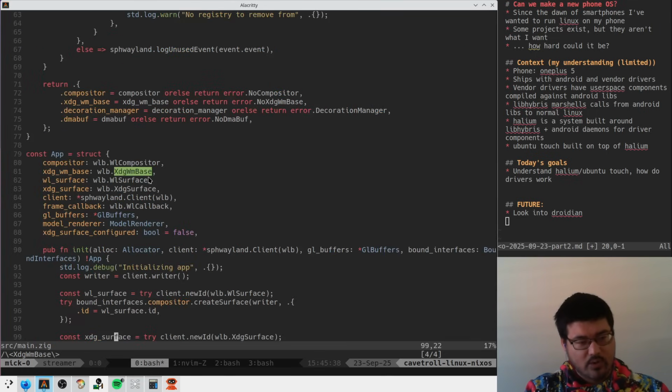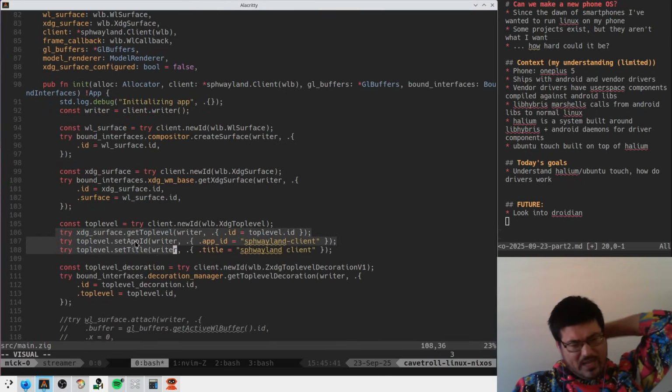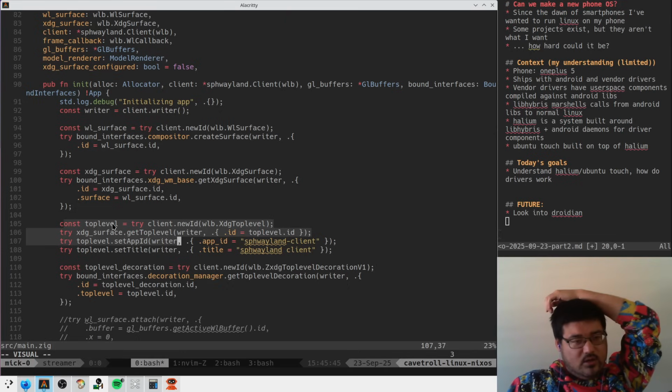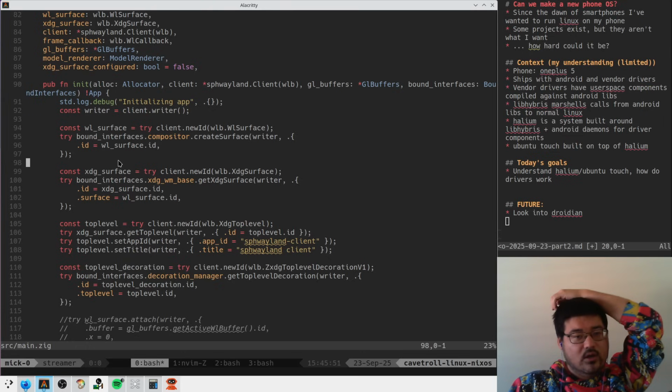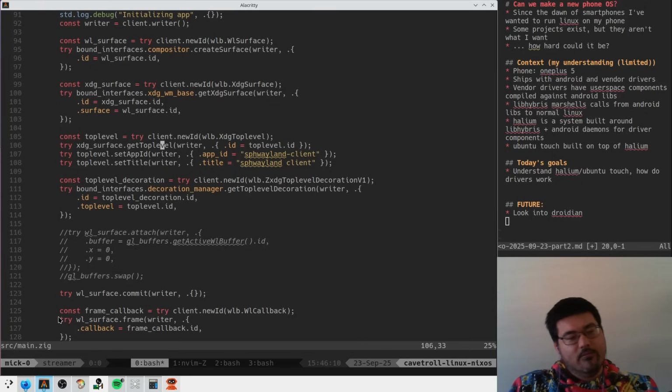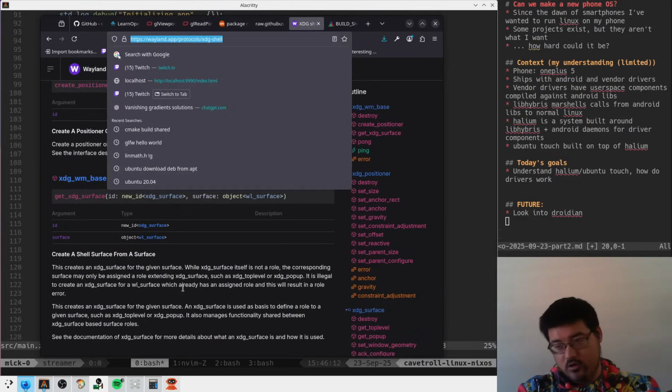So when we initialize our app, we have this XDG surface thing, right? And as we create a Wayland surface, we attach it to an XDG surface. So by default, it's nothing. And then we make it part of our top level app, so make it like the base of the window. And so I guess all of this is saying you can't do that. But I thought that this was required for us to have a window at all.